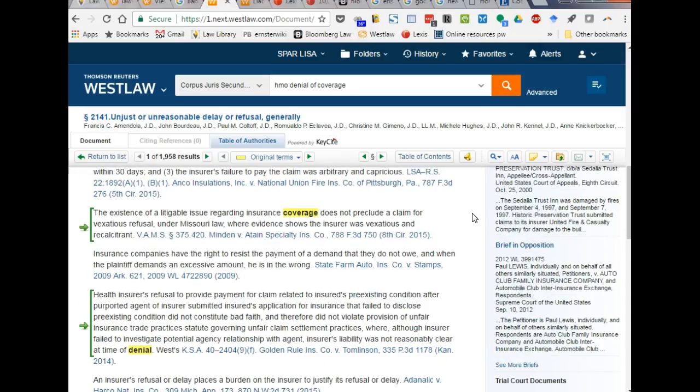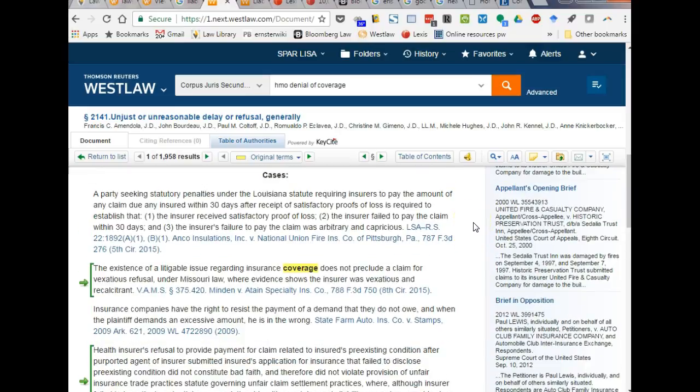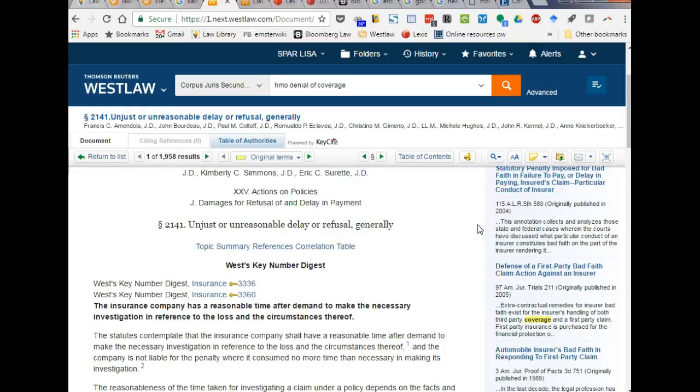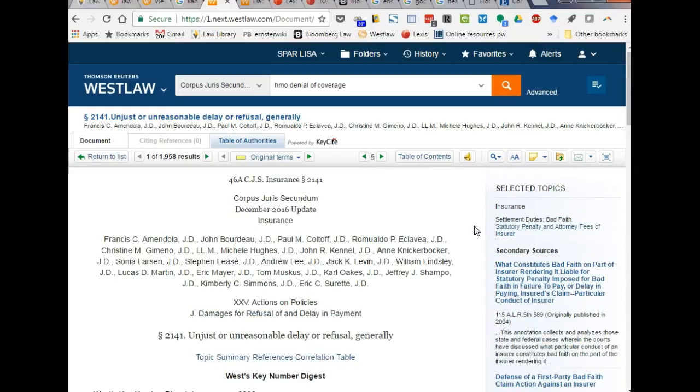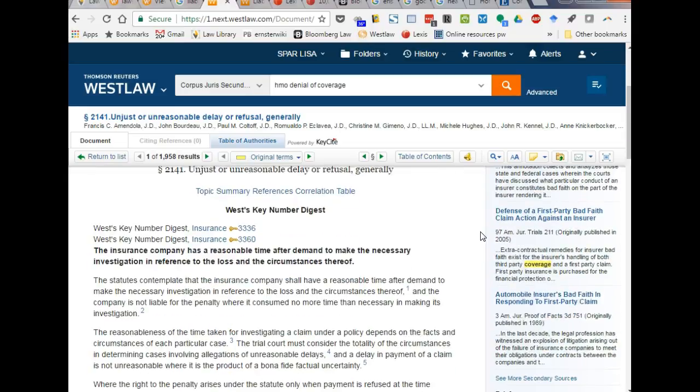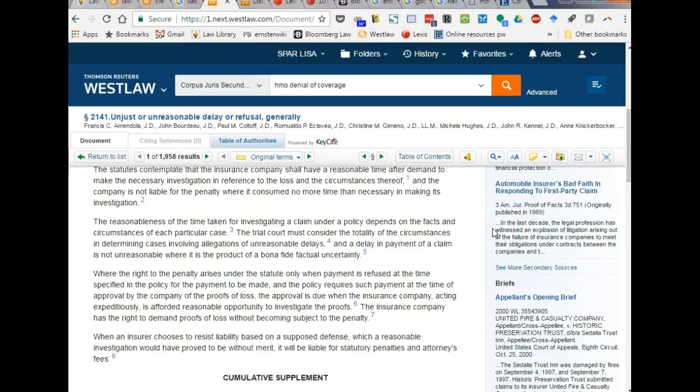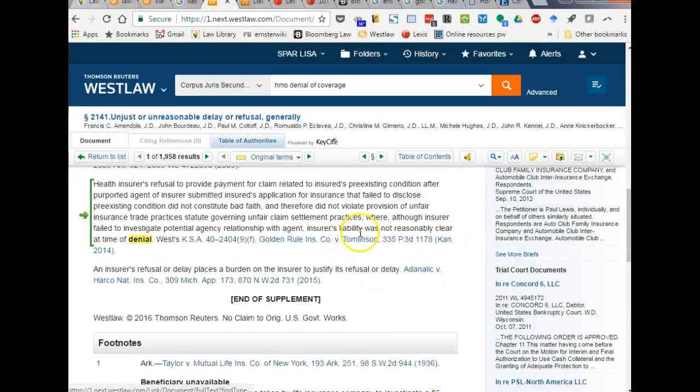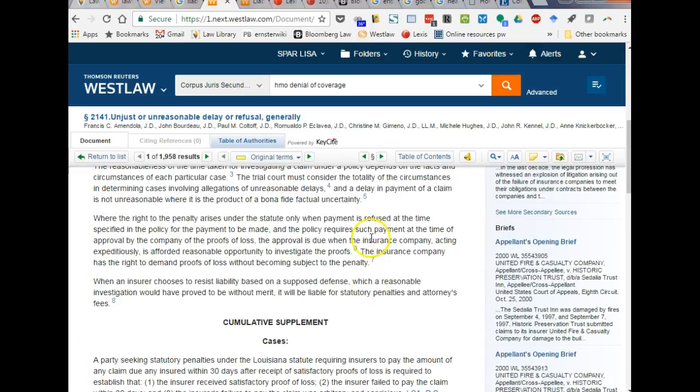So is this the section you like? Unjust or unreasonable delay or refusal generally? This is the section. Yeah. And scroll back up to the top if you would. Yeah, because we want to see damages for refusal of and delay in payment. And this is in insurance action on policies generally. So did this talk about HMO and denial of coverage? That was what led us to a case. Yeah, like the last paragraph right before the cases. It talks about liability and then it footnotes to a case that's against an HMO. For denial of coverage, or?